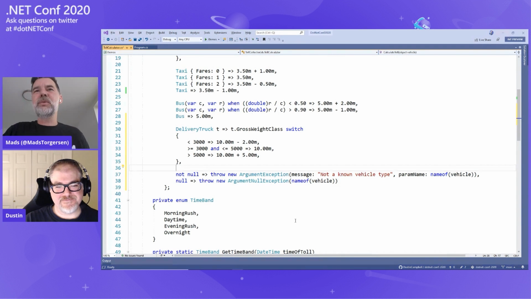For other things, you should go and read the docs. There's lots of docs on new stuff. There's a section on new C# language features that you should go and check out. And you can play with this stuff right now, as with all the other .NET 5 wave stuff. Excellent.